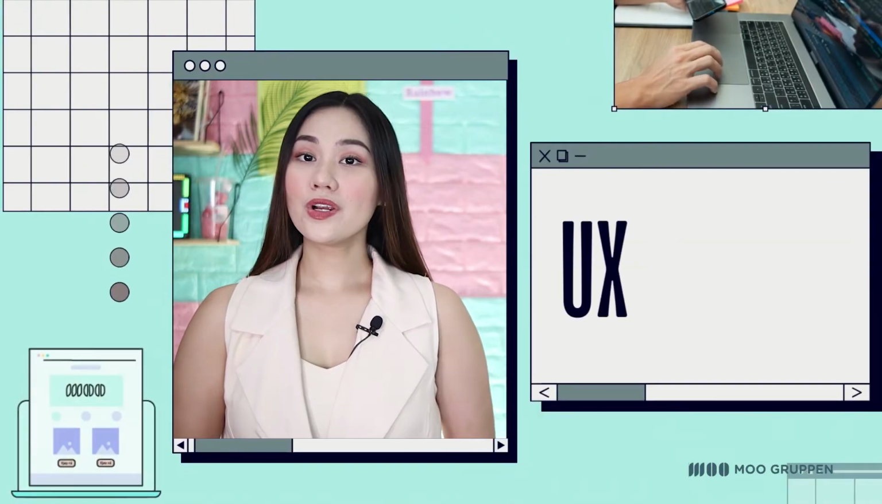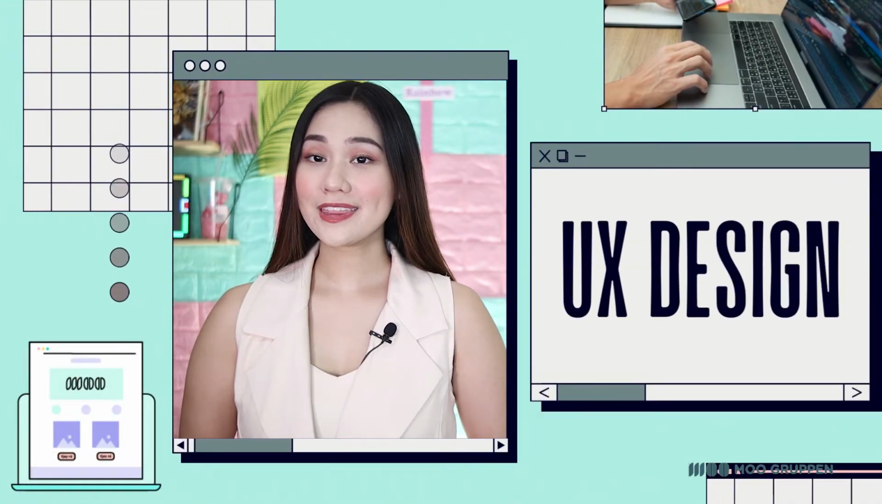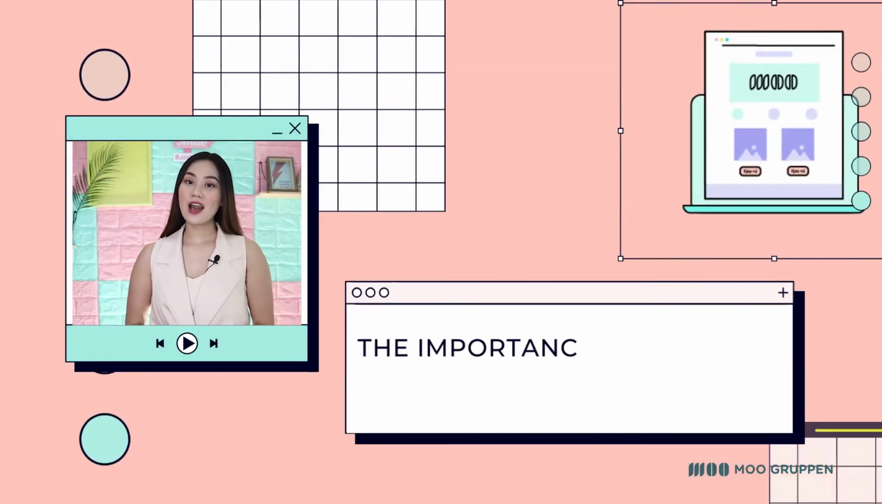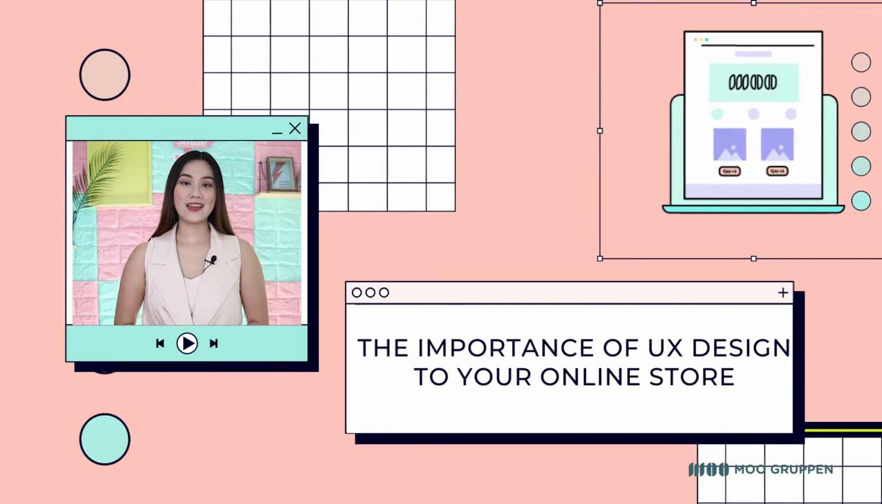You're probably wondering how to make an impression on your customers when they browse your online store. And now, we're here to talk about the most important thing, which is UX design. First, let's define how important UX design is to your store.